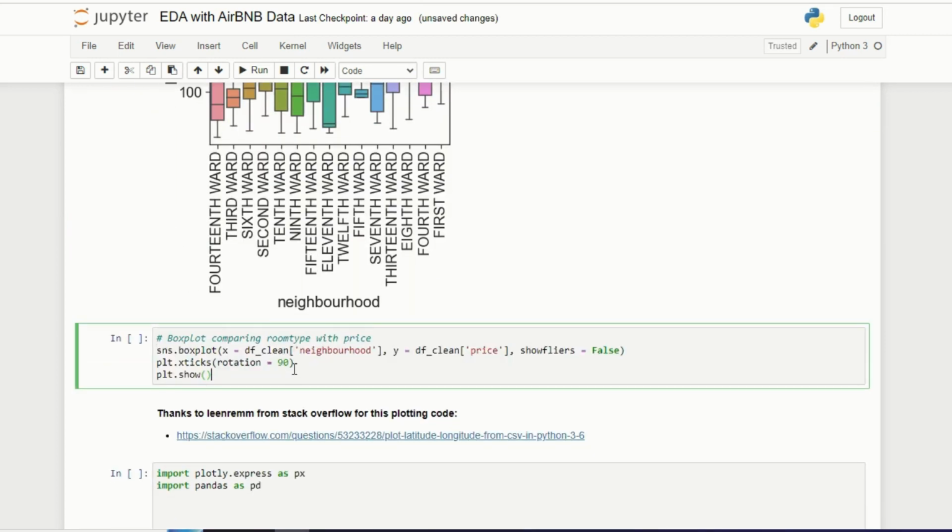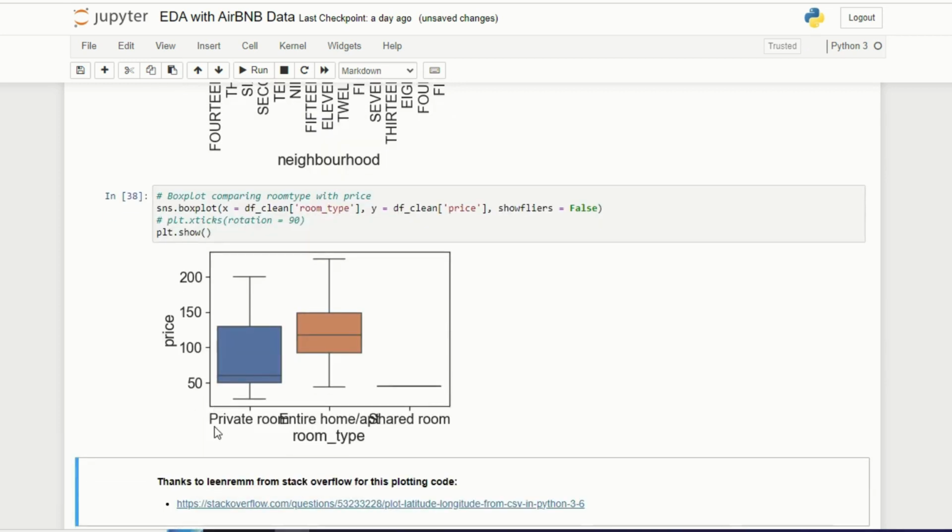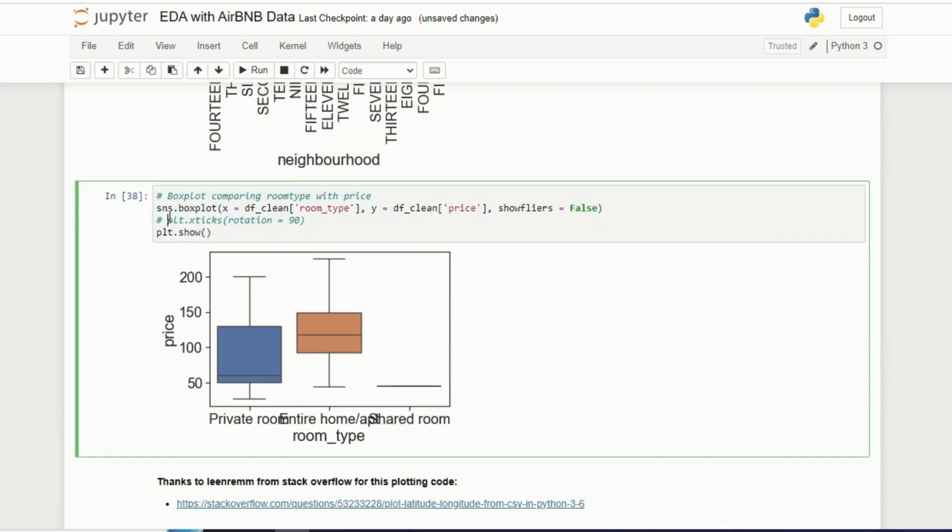And so now we're going to compare the room type with the price. So this is our neighborhood and we have our room type. We're going to remove the outliers and still keep our, I don't think we need a rotation here, if I can remember correctly. Well, yeah, we did. We need a rotation.